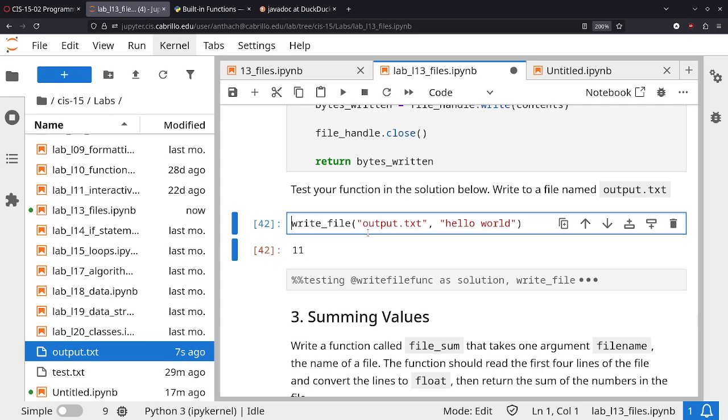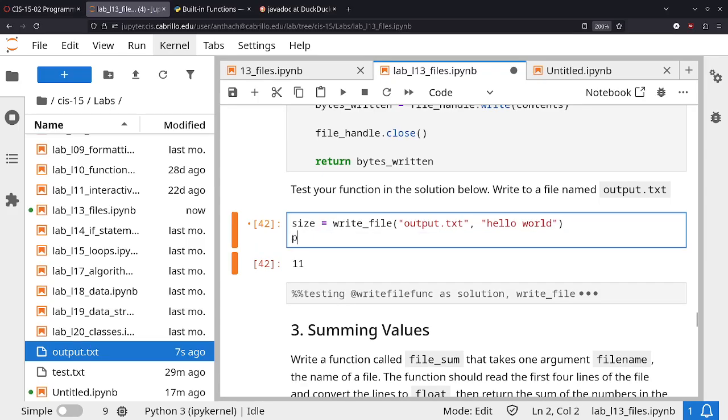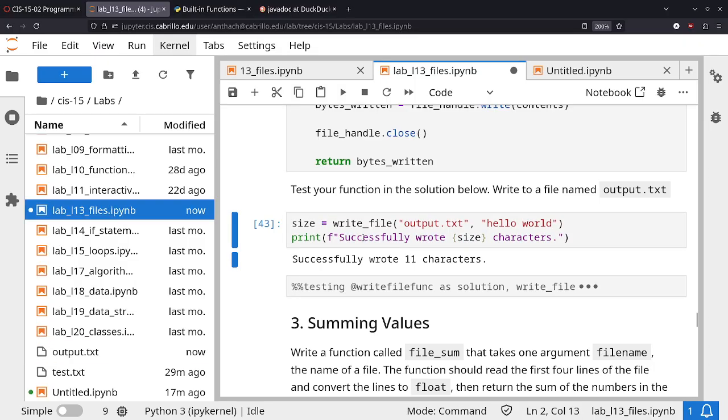Okay, let's see. This does return a value. You could store it into some variable called size, or you can call it whatever you want, and you can print something like "successfully wrote this many characters." Make this an F string. So there it is, right? Successfully wrote 11 characters.